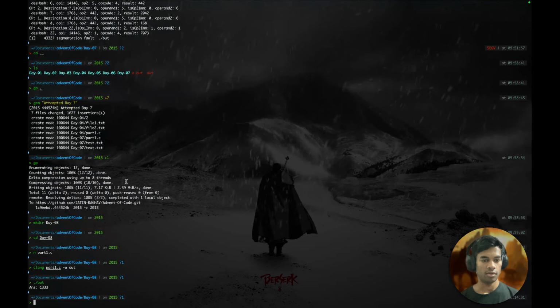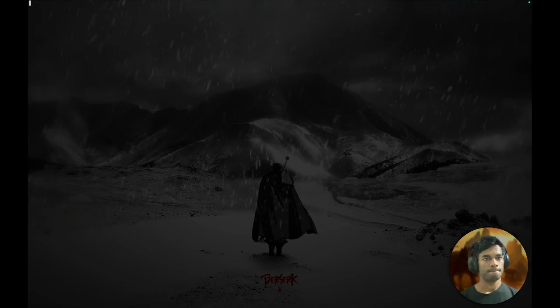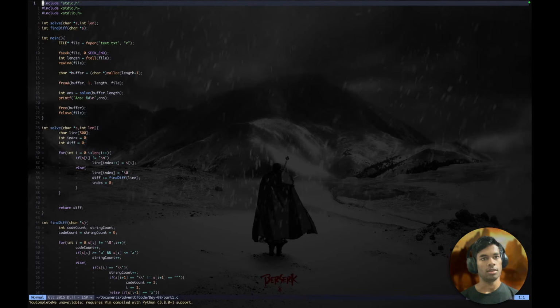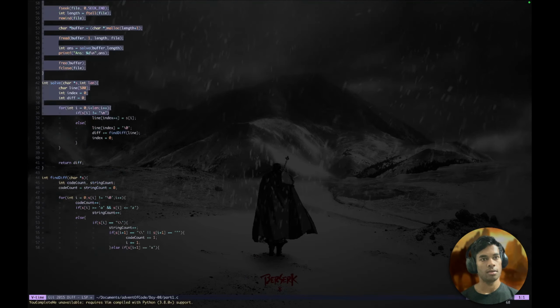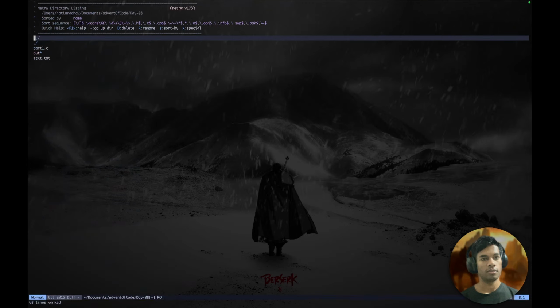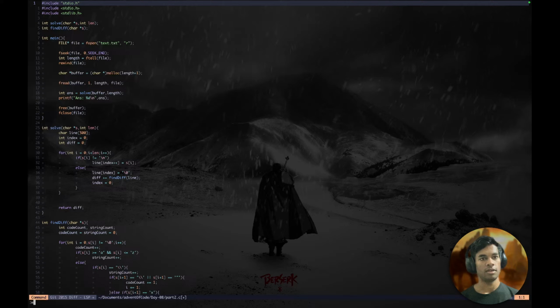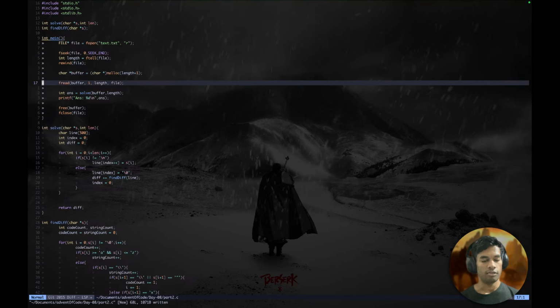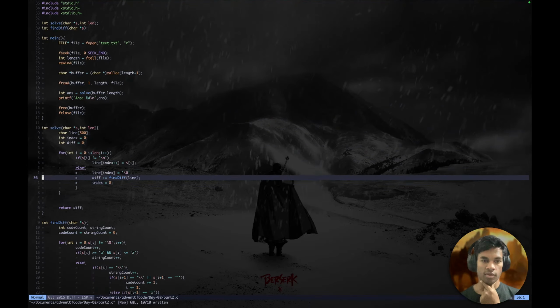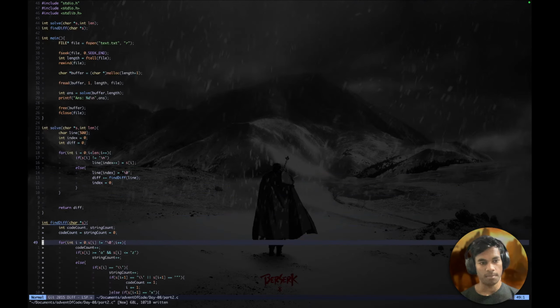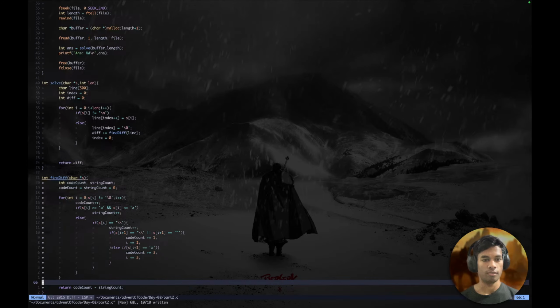That should be fun, if you can call it fun. Copy all of this, make part2.c, paste this here, and okay, solve function. We'll call it just a function to find the difference, right? Yep. The find diff will have to change.